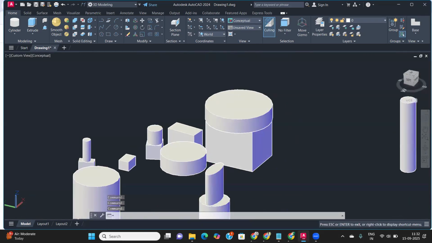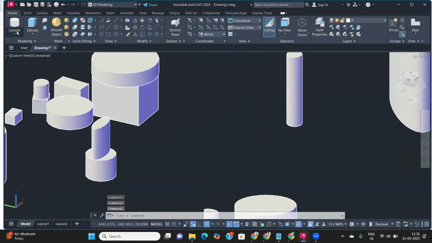Many things you can create by yourself by use of this tool. This is simply your cylinder. In the cylinder we also talk about the elliptical, and this is the elliptical portion, right? Then the next part is your cone.